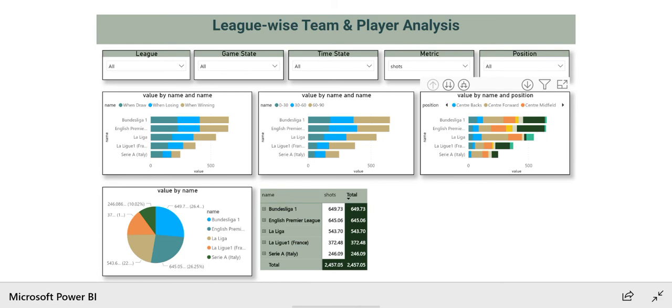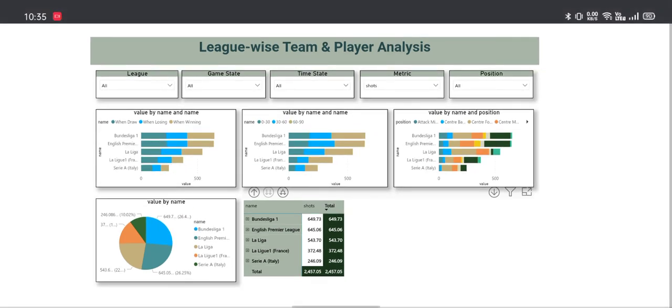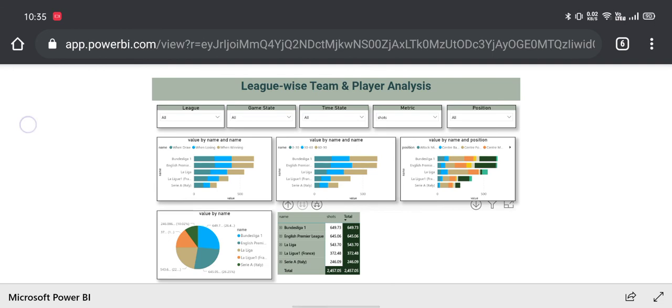So yeah, this was the basic overview of what we can analyze from this, but we can go and dig deep and get a lot of data, a lot of comparisons of different teams and different players, in different positions of different leagues. So that was it, guys. I guess we got a good idea of what I was trying to analyze here. Thanks for the time.